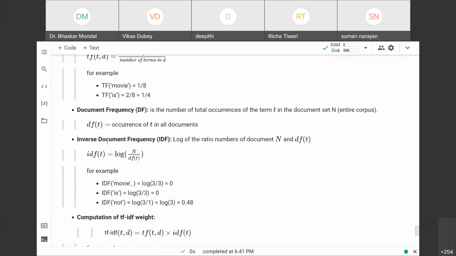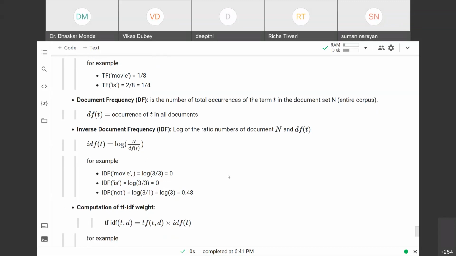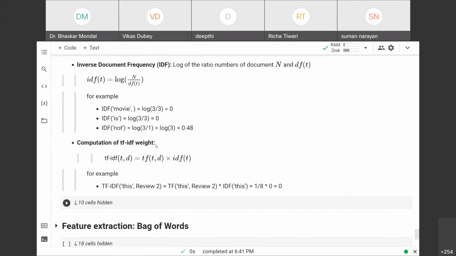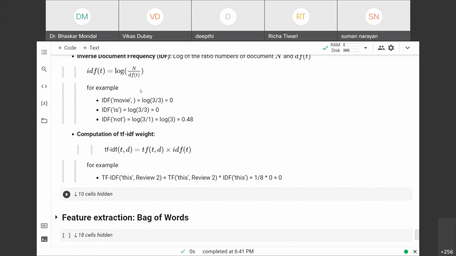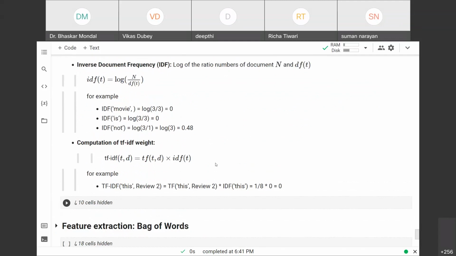In the same way, there is inverse document frequency. What is inverse document frequency? It is log of the total number of documents, in our case 3, divided by the document frequency, DF. Say for movie, we know that DF for movie is 3, and the total number of documents is 3, so IDF of movie will be log 3/3, equal to 0. Understand? Clear? Next comes TF-IDF. TF-IDF is simply the multiplication of TF with IDF. So simply we can multiply and calculate.